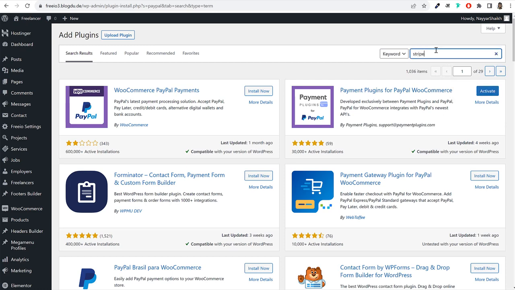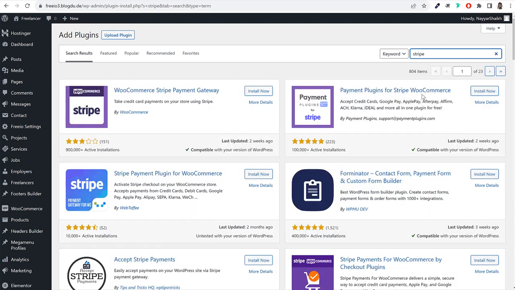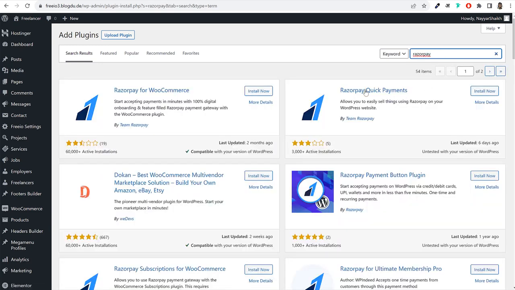Next plugin we need is Stripe. Stripe Payment Gateway. Again, use the second one, payment plugins for Stripe WooCommerce. Now with this, you can accept credit and debit card payments directly on your website. You don't have to redirect your customer to some third-party website. And this payment gateway is mostly used in developed countries in USA, Europe, and some other developed countries like Australia and so on. Then we will use Razorpay, which is the best payment gateway in India. So I'll search for Razorpay. Select the first one, Razorpay for WooCommerce.